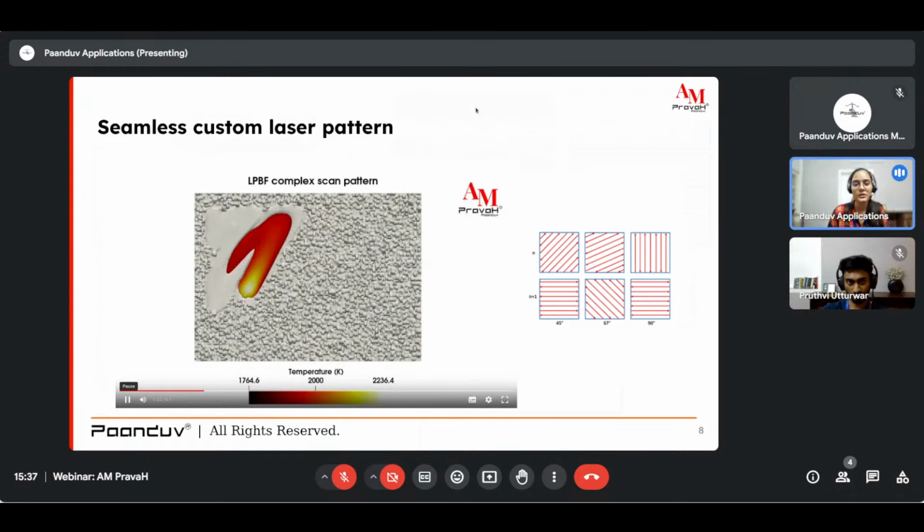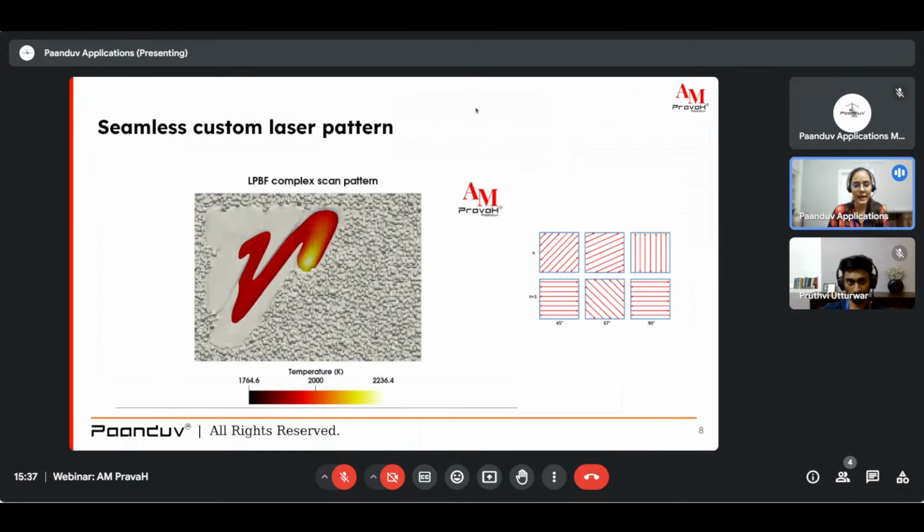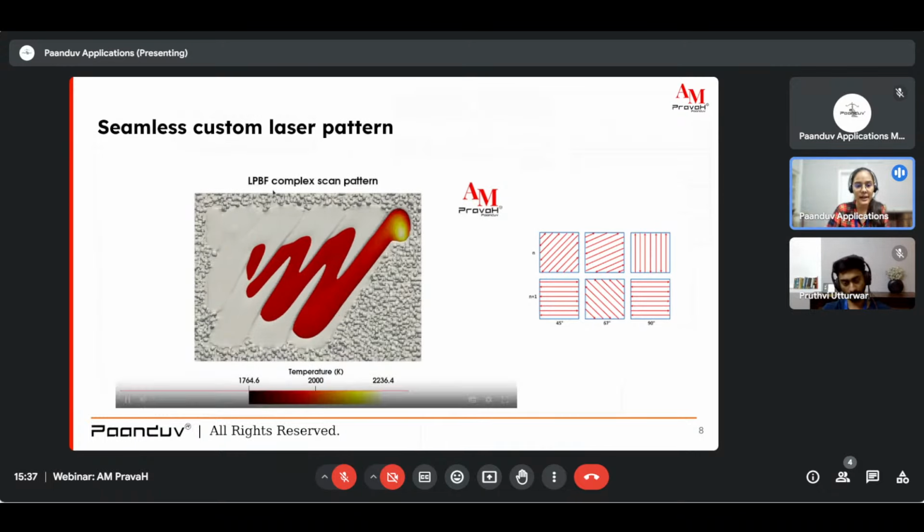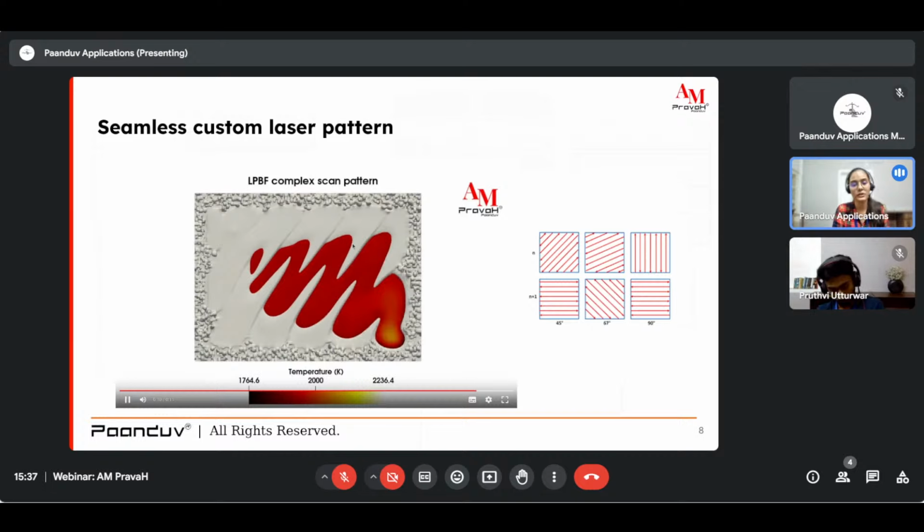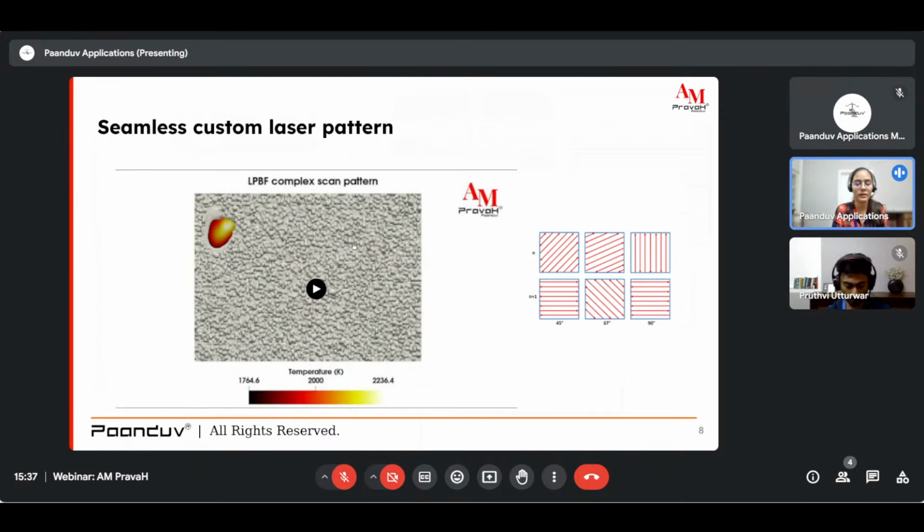You can also customize your LPBF scan pattern of the laser. For example, this is a zigzag pattern. You can also choose circular or any kind you like.